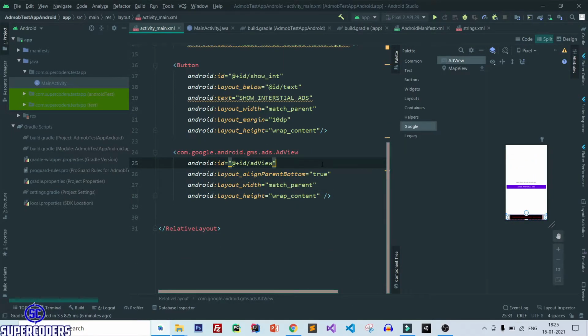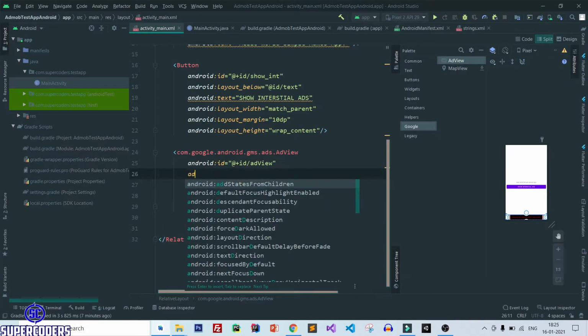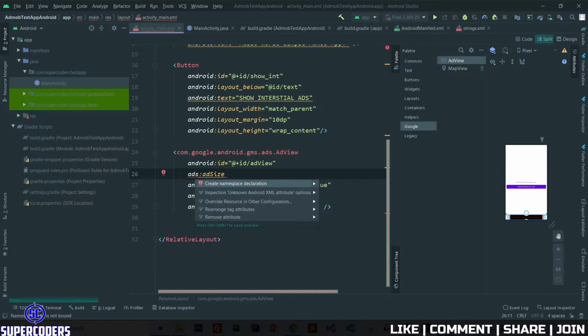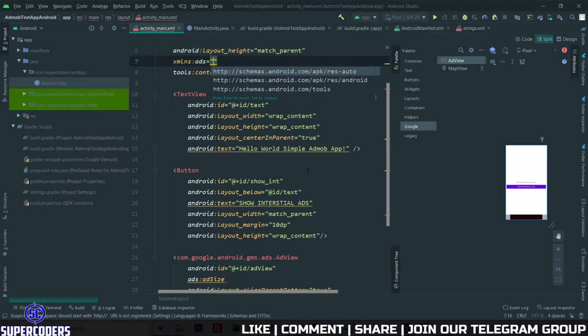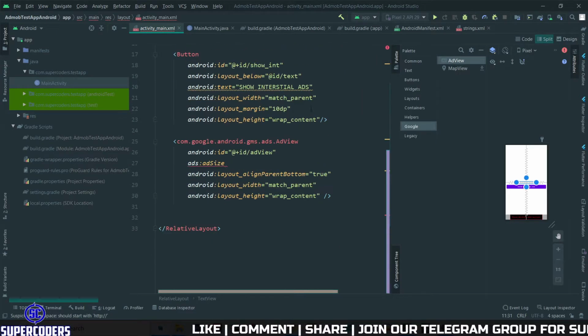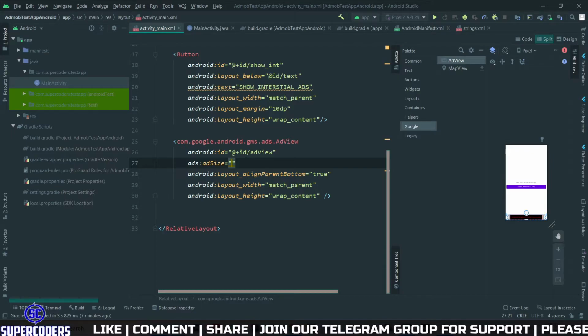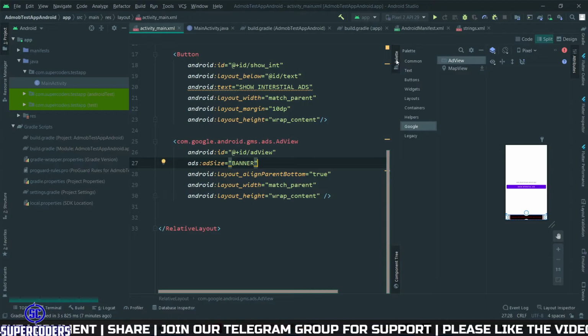And here, now after that, add ad size. So simply ads, then adSize. Let's import ads. So click Alt plus Enter. And here, create namespace declaration. Simply add res-auto. After that, adSize equal to type banner. Let's close it.